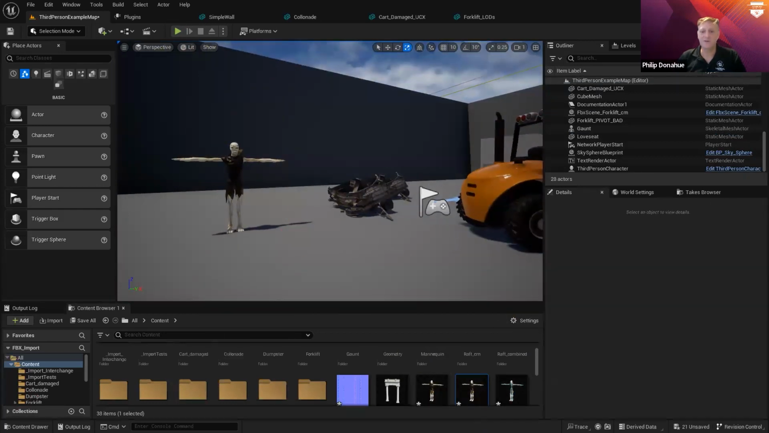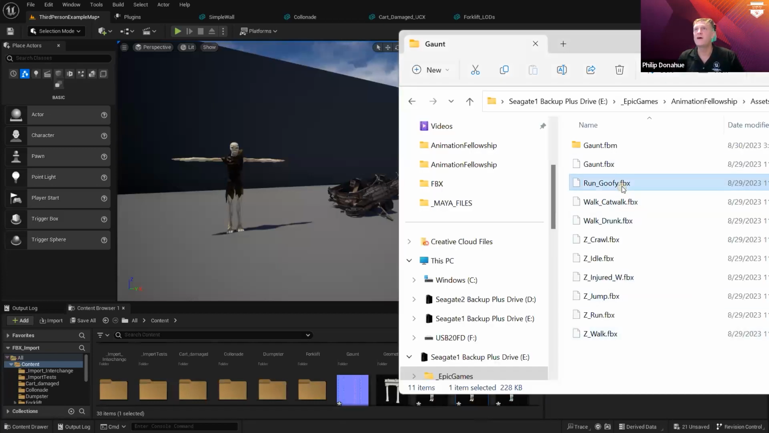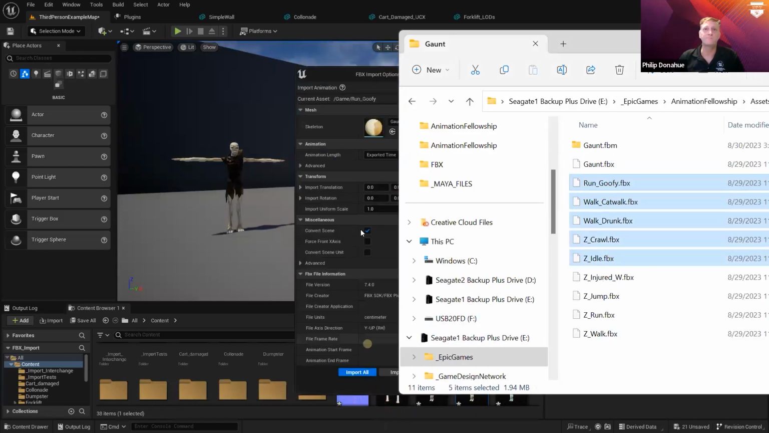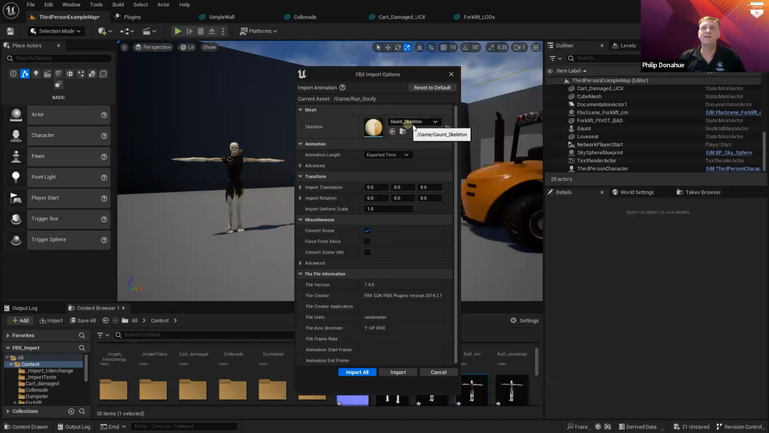And so the next thing I'm going to do is bring in the animations. I'll just go ahead and grab a few of these, select them, drag them in. And for this one, you'll see it selected my Gaunt skeleton for me. It knew that that was what I was looking for. So I'm going to go ahead and import. I'll import all.